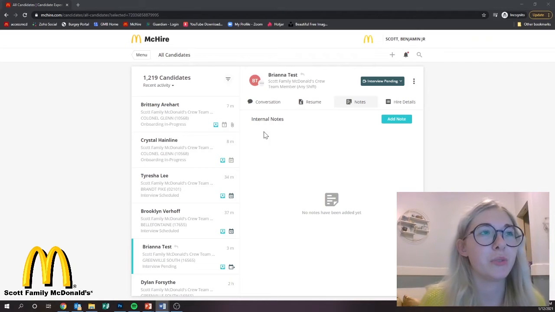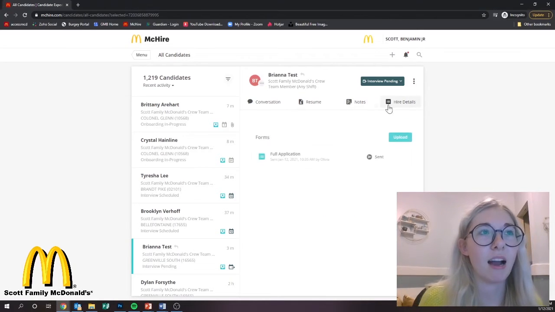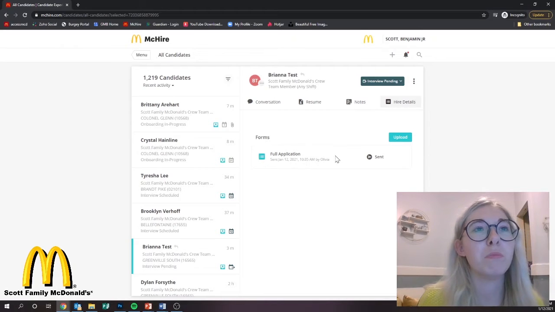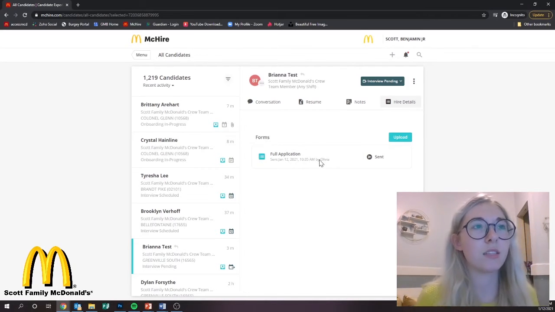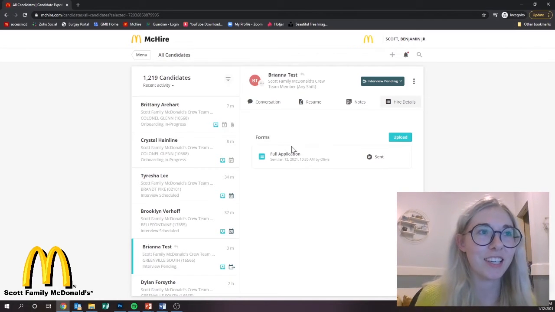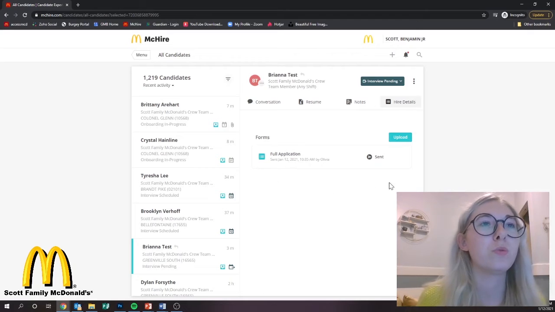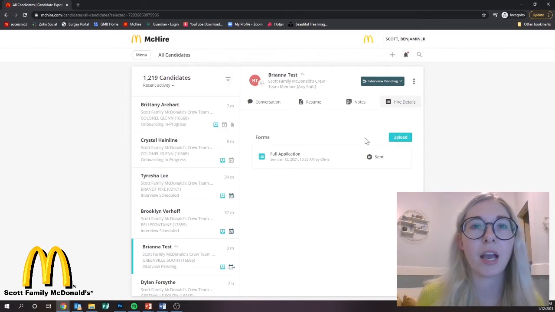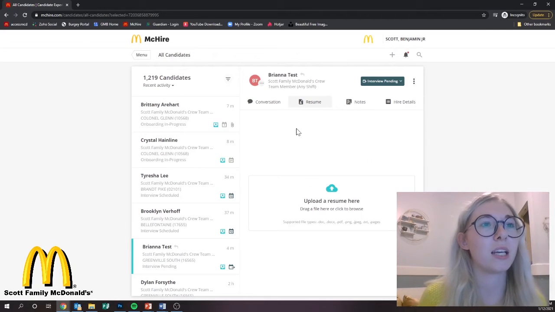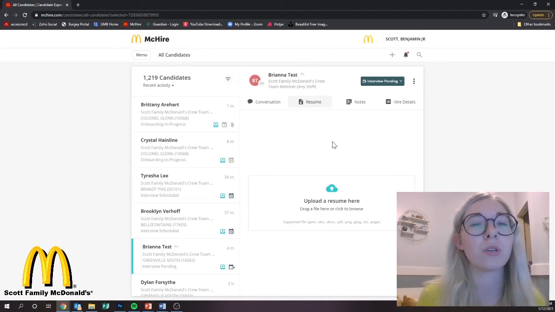A couple other things to note here in the candidate information is the hire details. As you can see, it will pull up different forms for the candidate. The full application has been sent but not started. Once this is complete, it will give you a PDF link to be able to open and view all of the candidate's information. This is also where you will find their onboarding documents, and you can upload forms here as well. So if there's a certain form that you want to keep on file, say a photocopy of their license, you can add that right here. There's also a box here for their resume. You can specifically either upload their resume if they've given you a copy, or view their resume if they have uploaded it themselves.